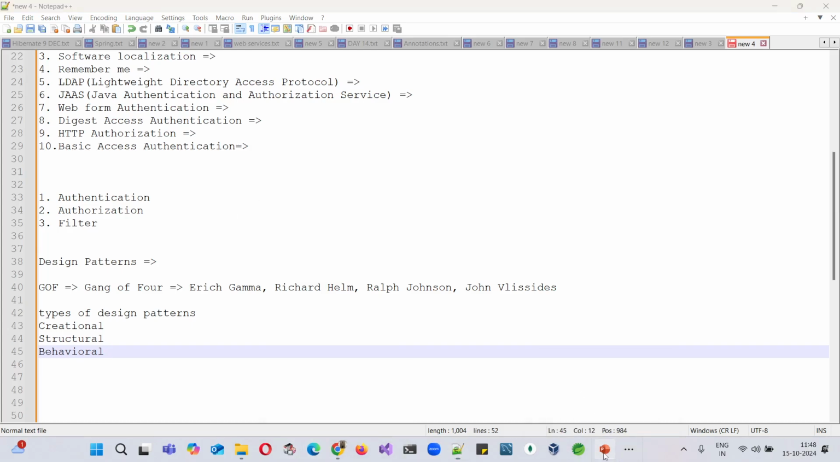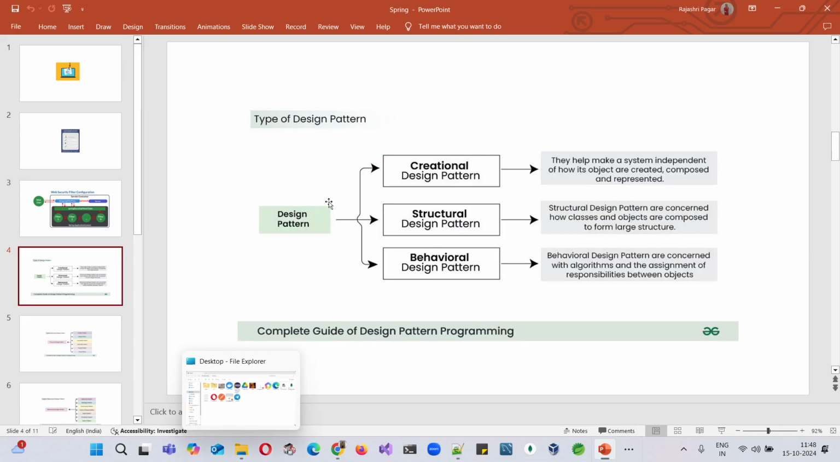Here is the PPT. So, types of design pattern. There are three: creational design pattern, structural design pattern, and behavioral design pattern. Creational design patterns help to make a system independent of how its objects are created, composed, and represented. Structural design patterns are concerned with how classes and objects are composed to form larger structures. Behavioral design patterns are concerned with algorithms and the assignment of responsibilities between objects.